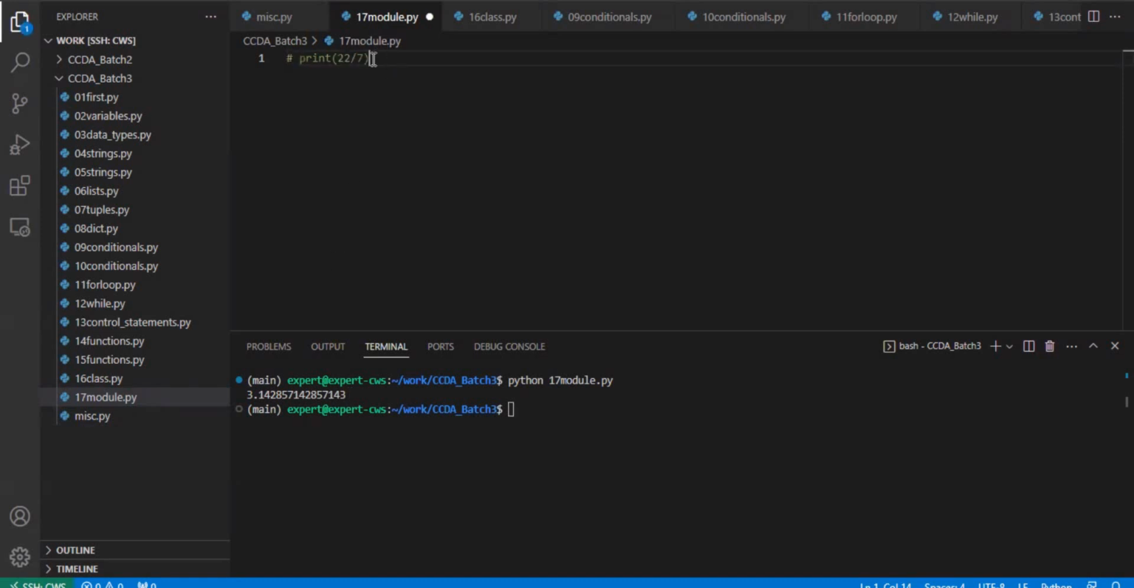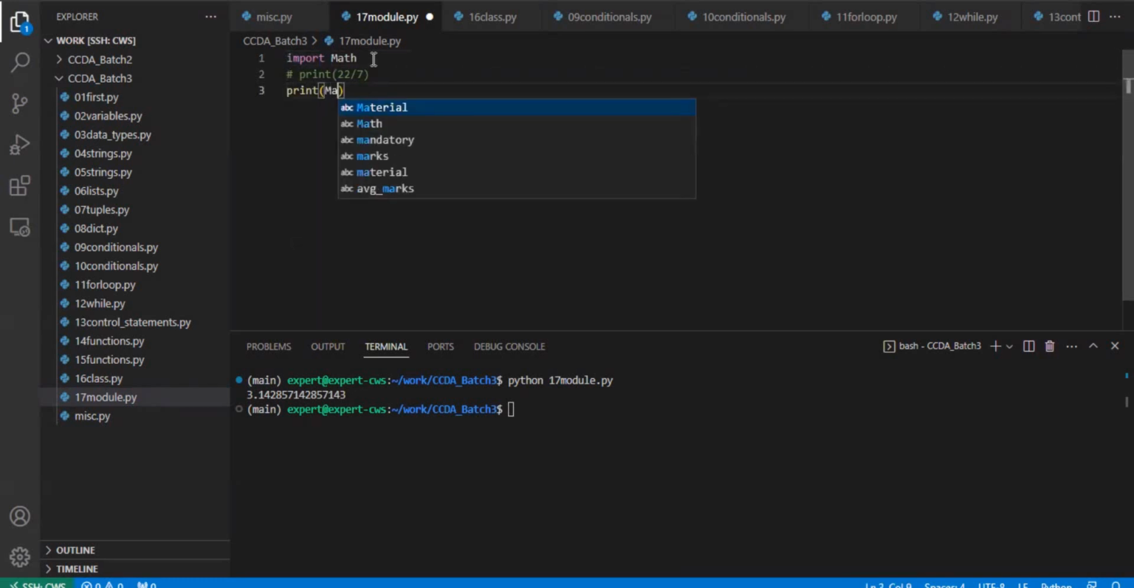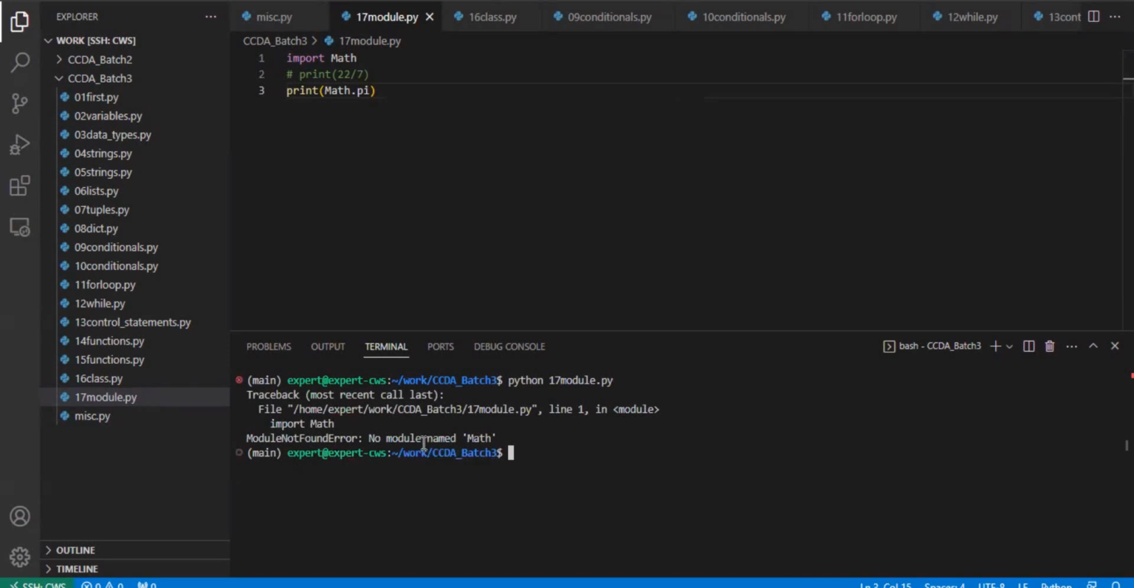But there is a module called math, so we'll borrow that. Import math. In this module, the value of pi is defined. I think it's capital P. Print math dot pi. Let's see, I'm not able to. No module named Math. It is small math.